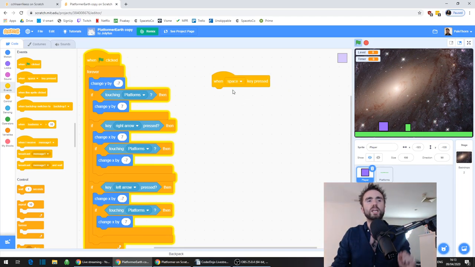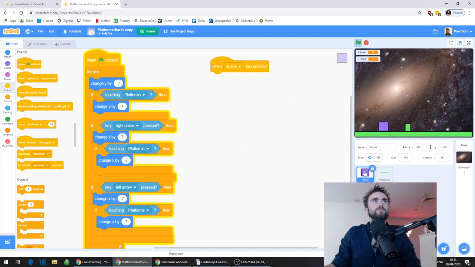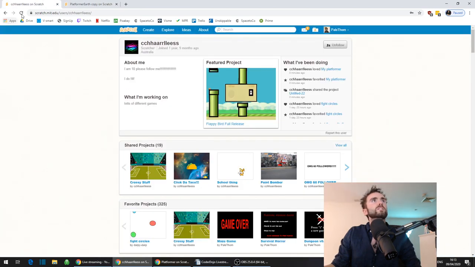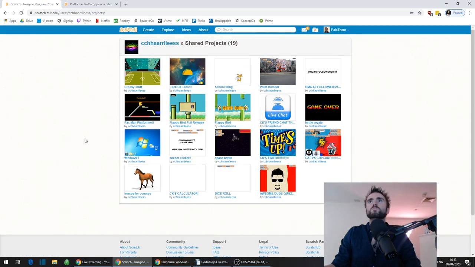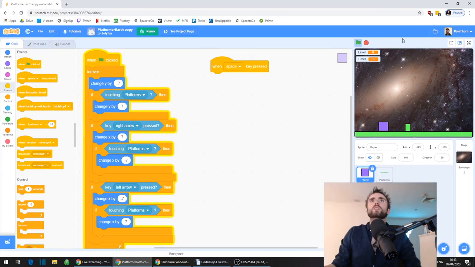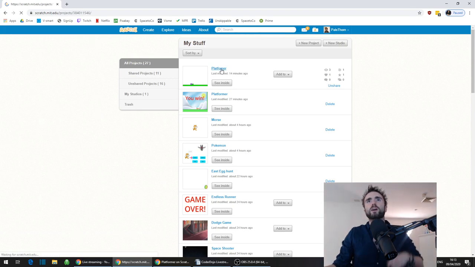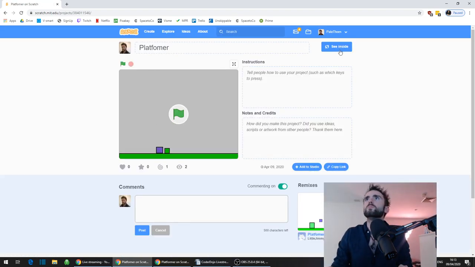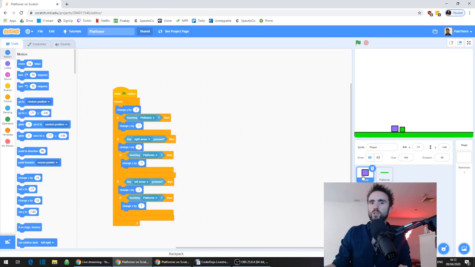We need to grab a when space key pressed. Okay. So we need to be in the player sprite. We need to go to the code. You fixed it yourself? All right. Good. All right, I'm in the wrong one now. Let's go to my stuff. Okie dokie, back to platformer. All right, so we click on our player sprite.